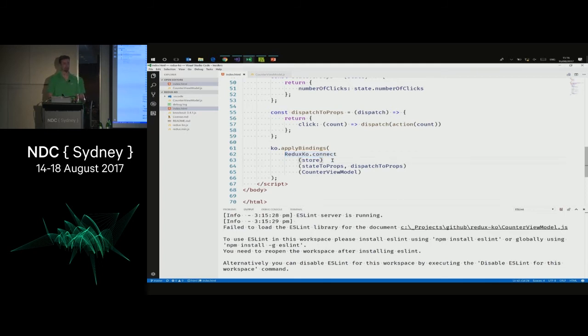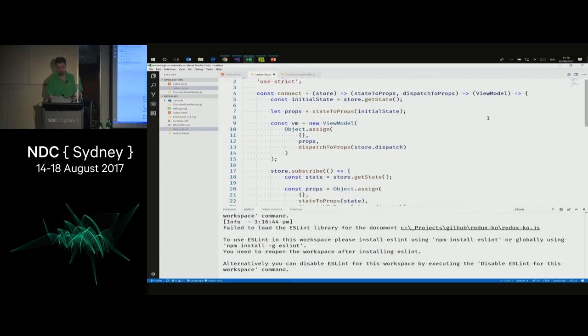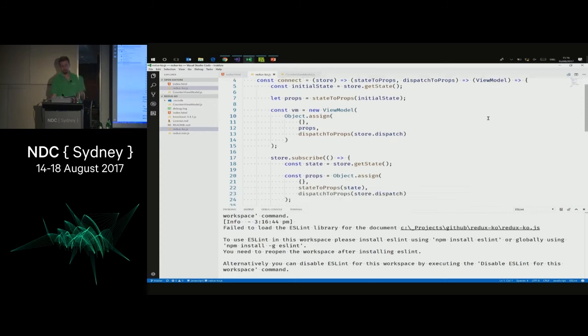Don't copy the code. So that connects the store that I created a few lines up, using a couple of the map functions of state to props and dispatch to props, to a particular implementation of the view model, or a particular view model in this case. Now if we just open up that, have a look at how it works. So the connect function, like I said, receives the store, etc., etc.